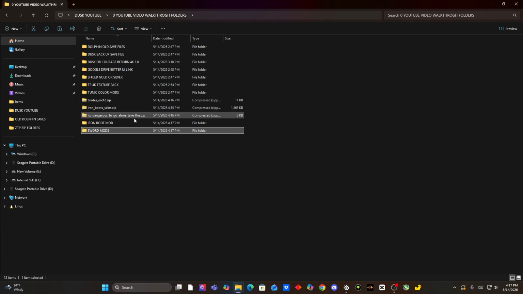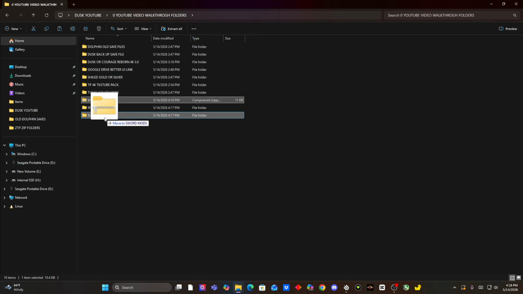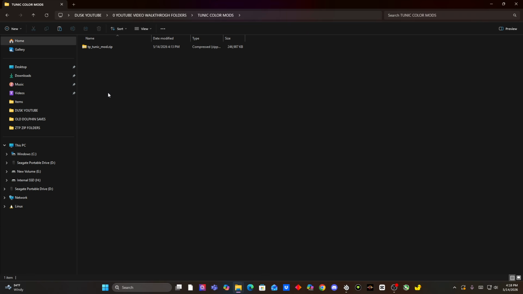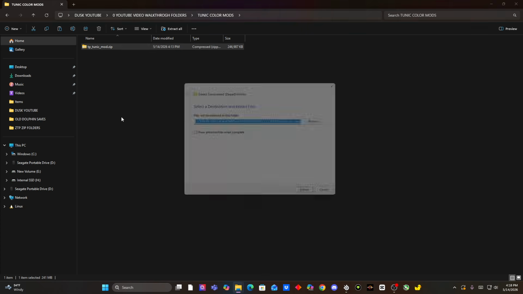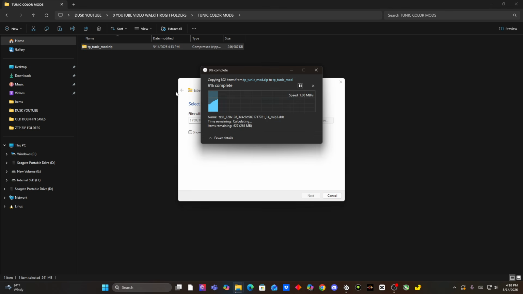Okay, cool. I believe this is for the swords. I went ahead and created a swords one too. So we're going to put the iron boots one in the iron boots and the swords with the swords. Okay, let's start with the tunics. We're going to open it up. We're going to right click, hit extract all, hit extract. Once again, if you can't extract like that, then if you have 7-zip or WinRAR, that'll work as well. Whatever you use to extract your zip folders.